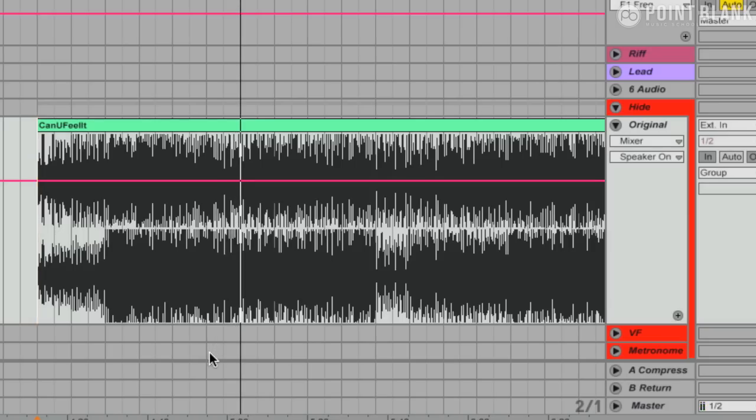Okay, so that's the first minute of the track. So let's have a look at the elements that are involved in this.